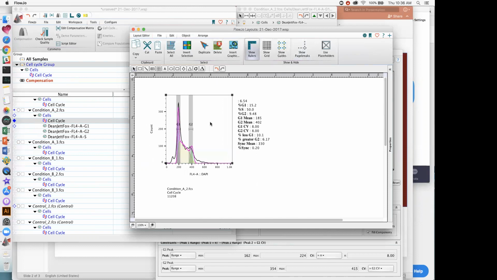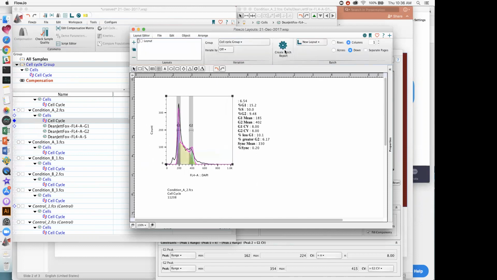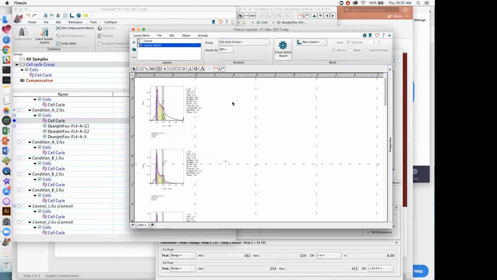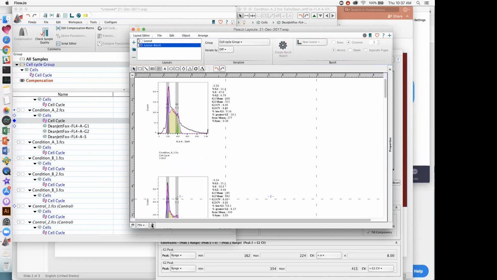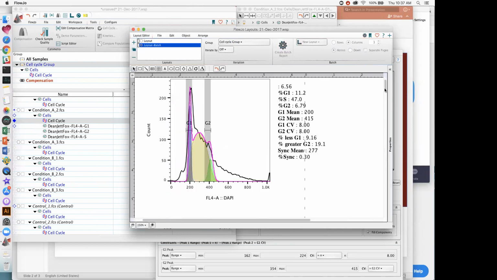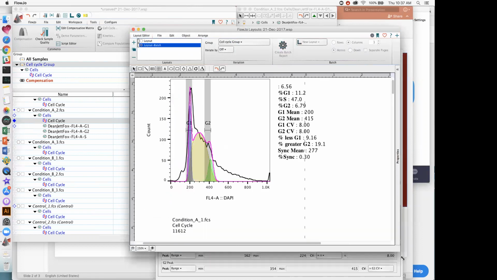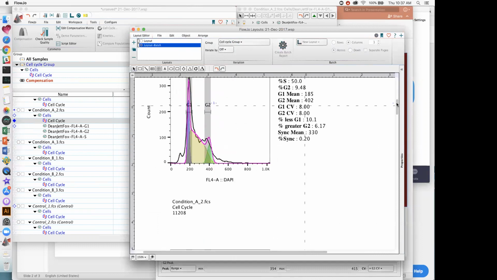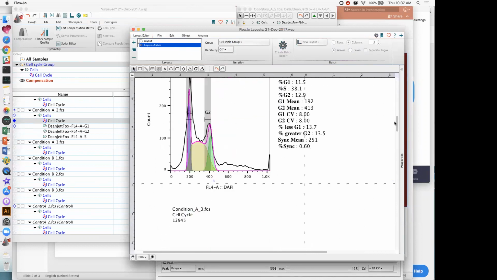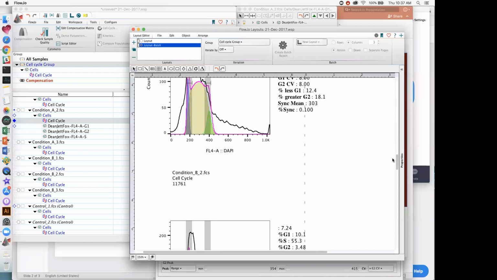Just so that we can easily see the graph. Okay, once you have it here, you can go to the Layout Editor tab, click the Create Batch Report, and this will create a tiled report that shows you all of the graphs that you have for each one of the samples in the current data set. And it will show you essentially what we have in the model.